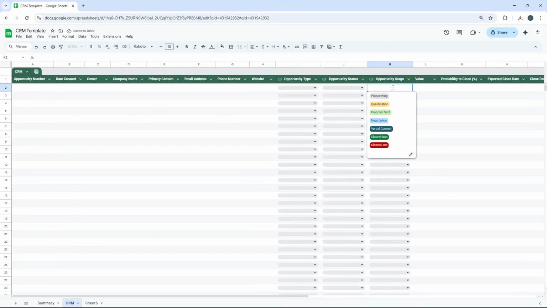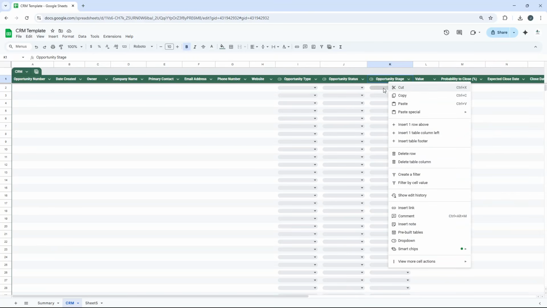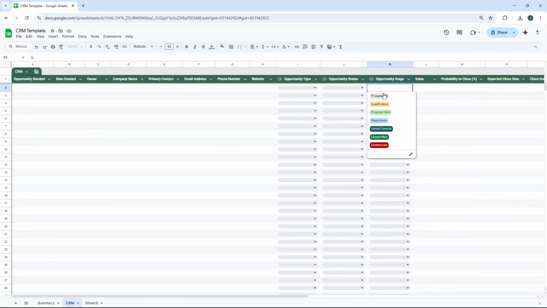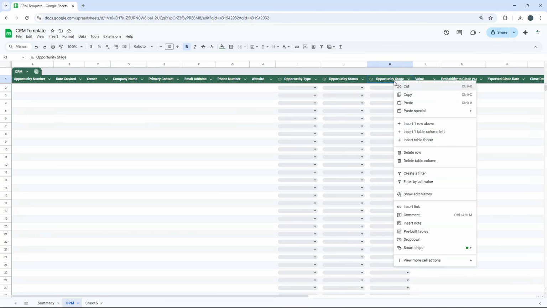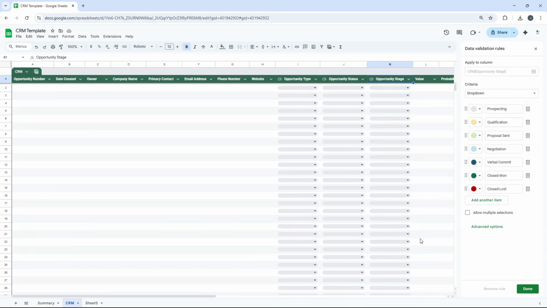We've got opportunity stage, which is the next column. Again, it's a drop down. Again, I've added different colors. We have prospecting, qualification, proposal sent, negotiation, verbal commit, closed won, and closed lost. If I just right click here and go on drop down, then you can see how I've essentially set that up. Very, very simple.